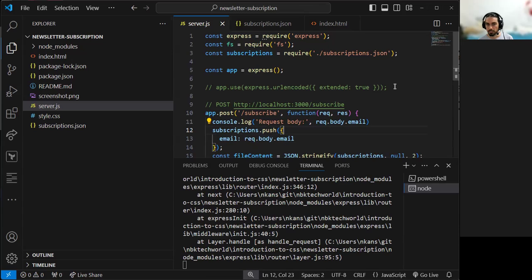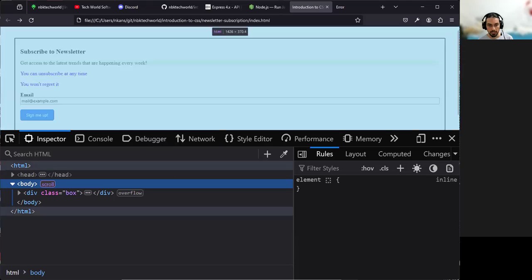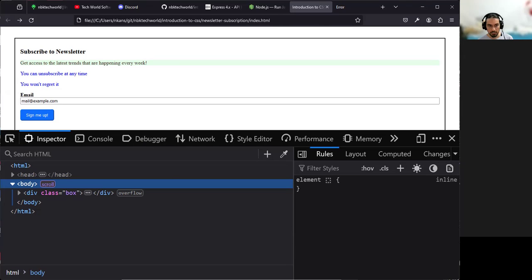Now, the reason we have middleware is so that we can extract what was sent by the form. If I don't have a middleware here, whatever I sent via the form is an HTTP request. Let me make it something here so you can see the request.